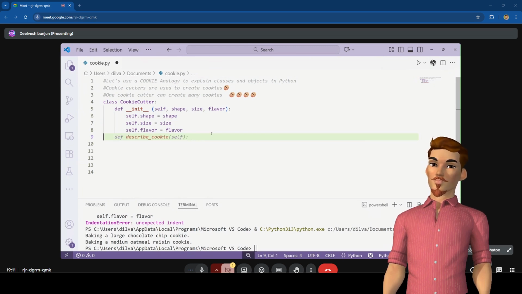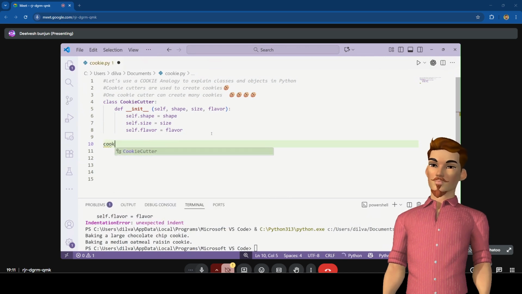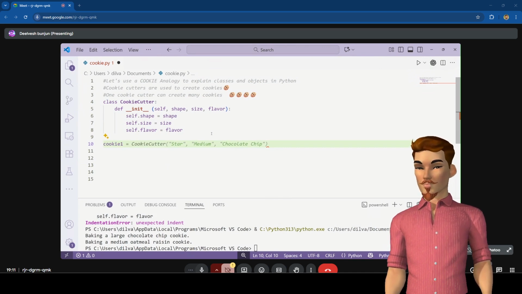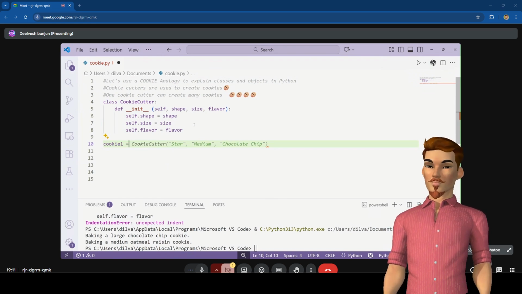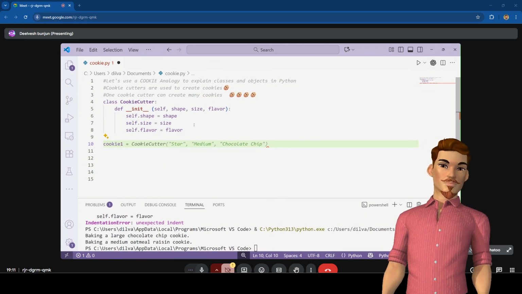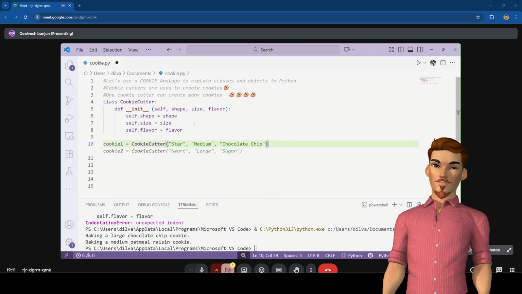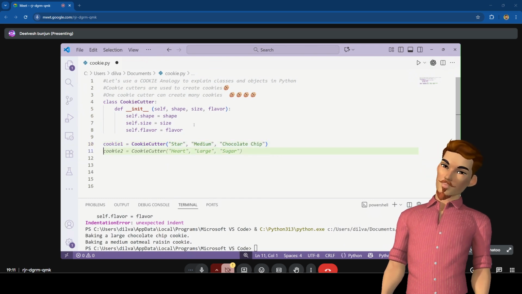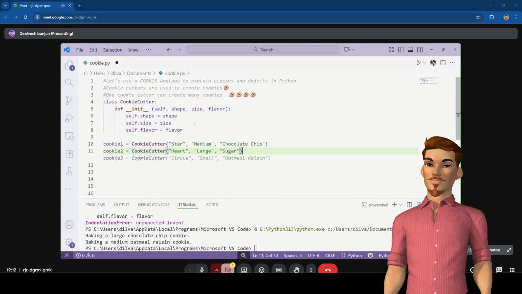In that case, we need to create an object. How do we create an object? We'll first get out of the class, and we'll create a cookie. Let's call it cookie1. We'll say cookie1 is equal to cookie cutter. Cookie cutter is our class name, so we're using the class to create an object. The shape is star, the size is medium, and the flavor is chocolate chip. So now we have one object. If I want a second object called cookie2, here it is, and it goes on like that.